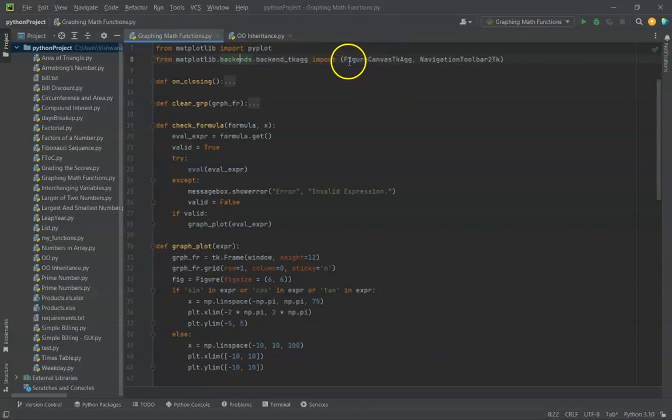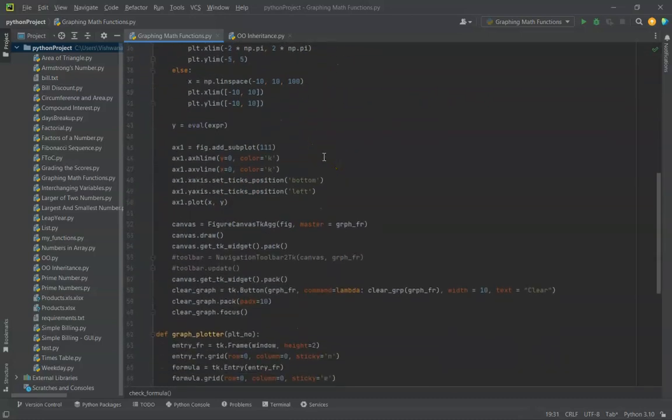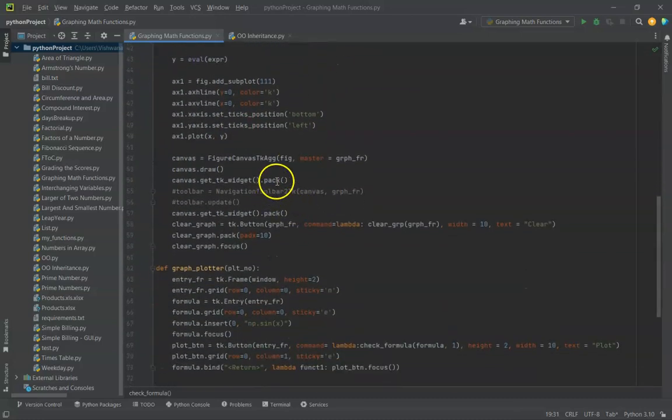Okay, and here we are basically looking at setting up the canvas and providing a navigation toolbar. We will see what I mean by that. Okay, and this canvas has to be inside this frame. Then I'm saying canvas.draw, and then canvas.get_tk_widget().pack. So it is going to be displayed.